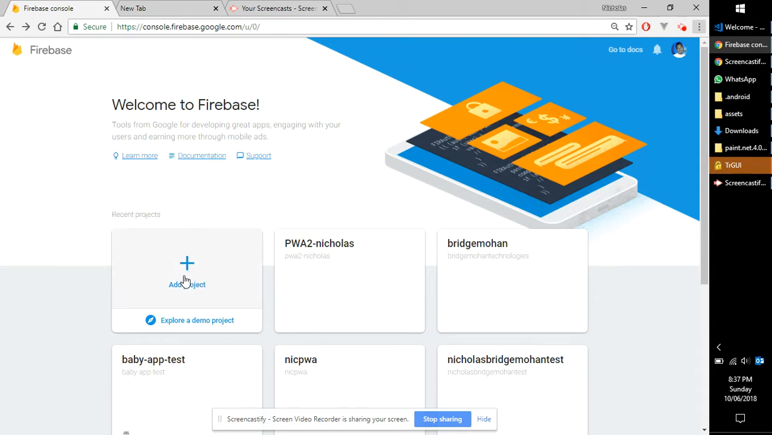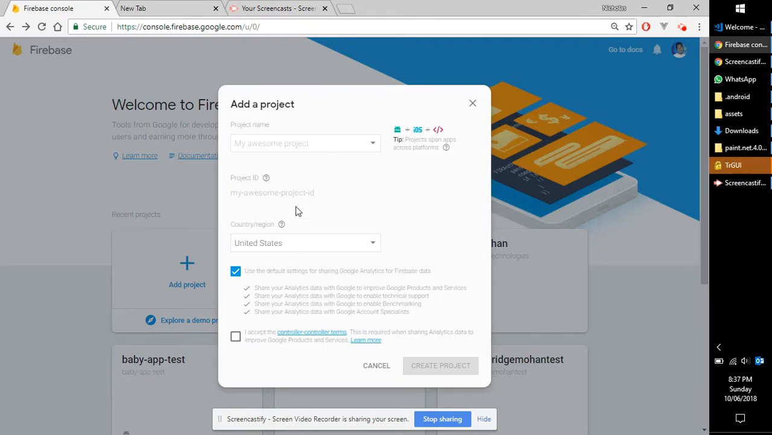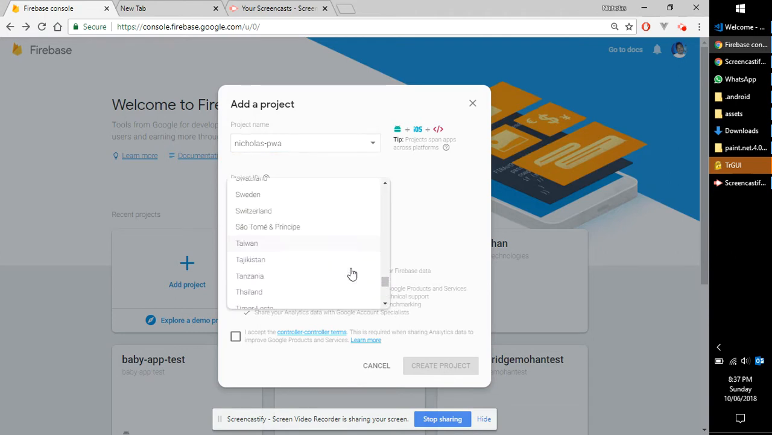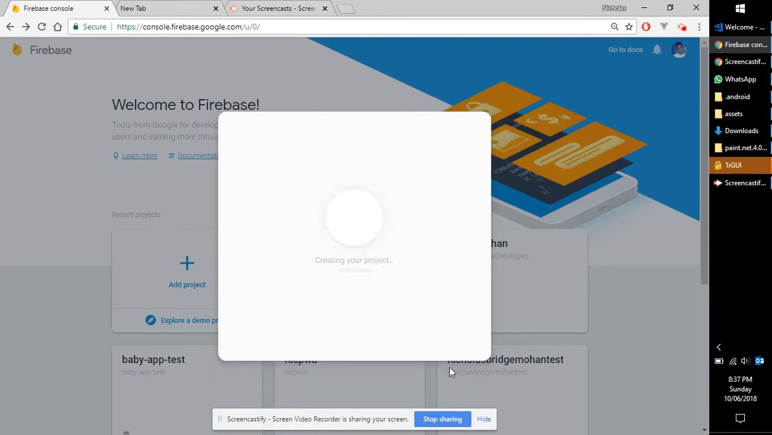Great. Once you've signed up, you can go ahead and add a new project. So let's go right ahead and do that. Add a new project. Give this a project name. Let's call that plus PWA. Select our country, wherever you're from, tap the terms, create project. I'm just going to let that create.